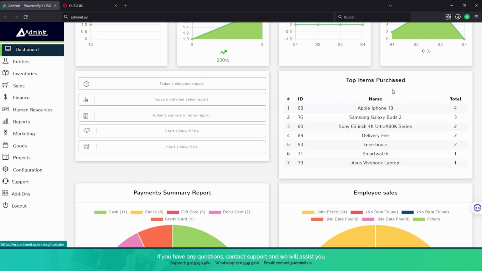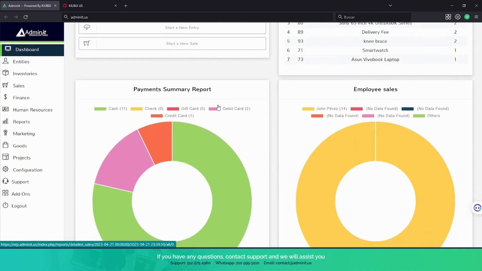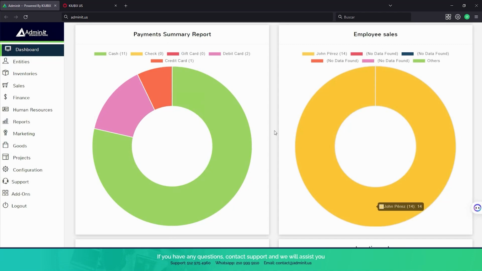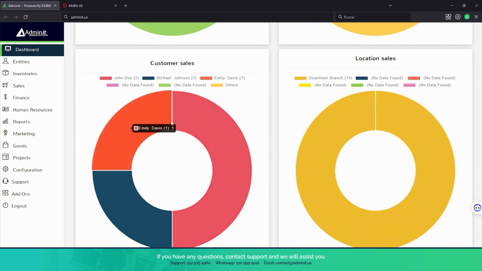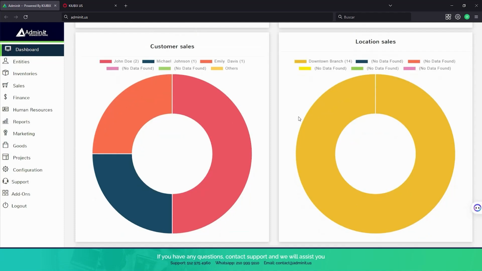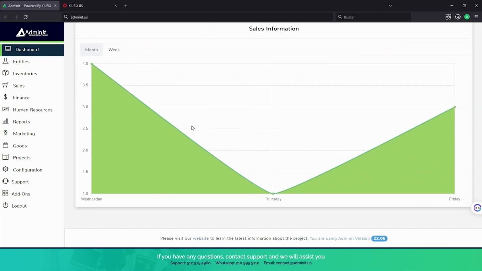You'll also be able to see your top selling products. Down at the bottom, you will be able to visualize several charts detailing different payment methods, sales by employee, sales by customer, and sales by location. And finally, you will be able to see a line chart detailing all of your total sales, which you can filter by month or by week. Let's move on to the next section.